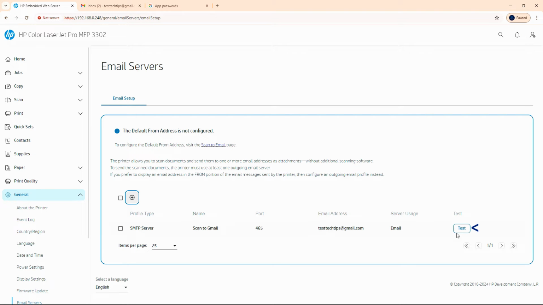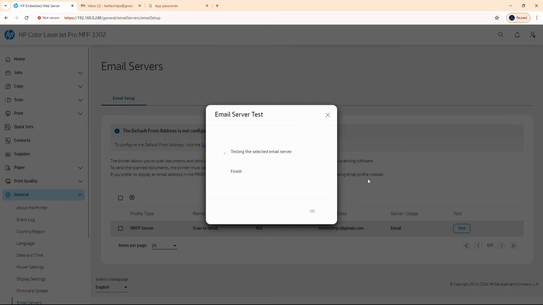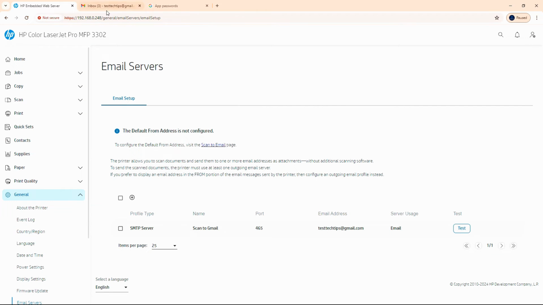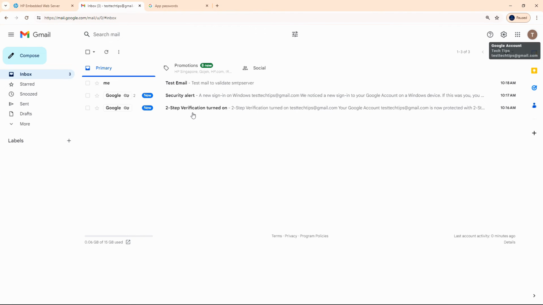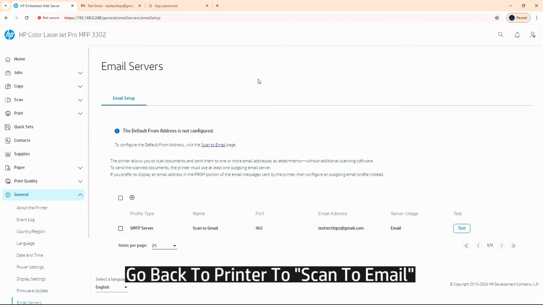The next step, let's do a test. The testing is completed. Let's check our inbox. The test mail to validate the SMTP server is successful. Let's head back to our printer.